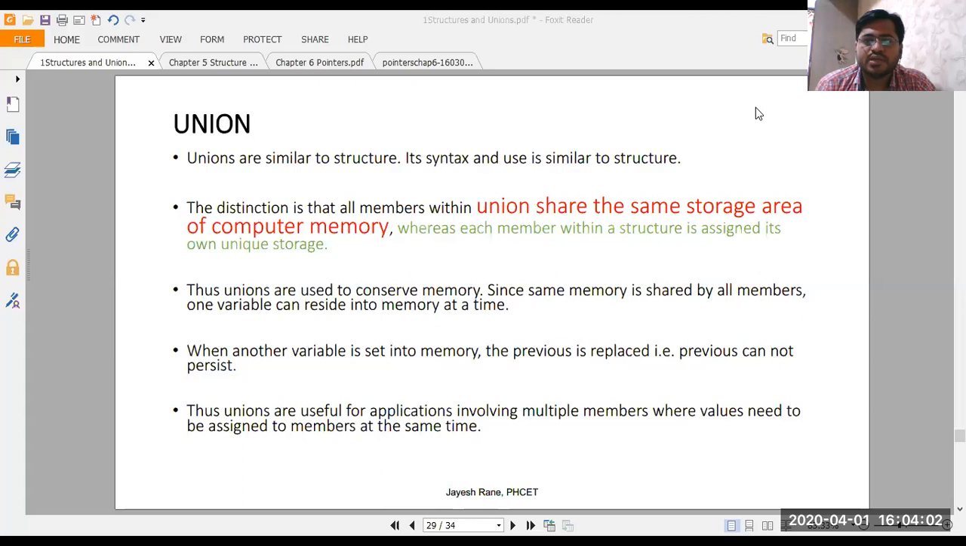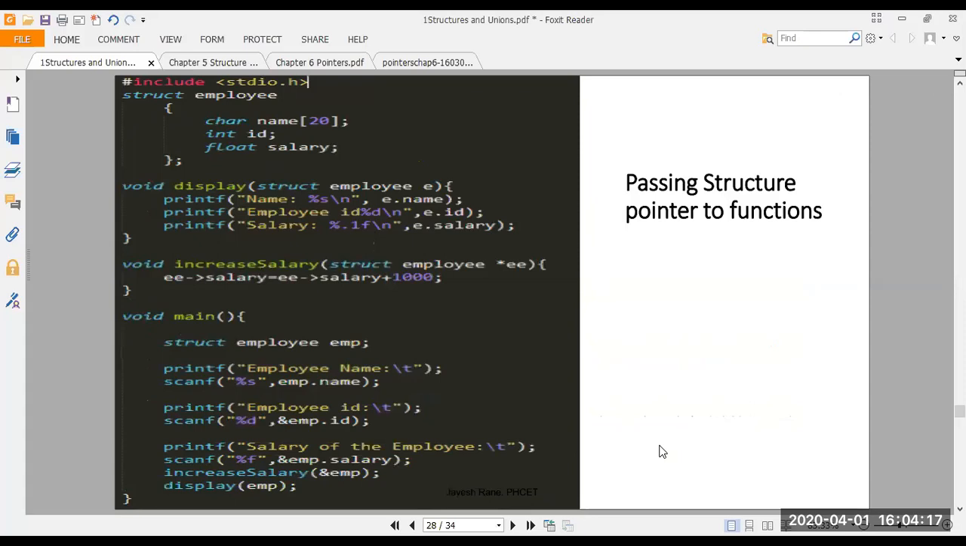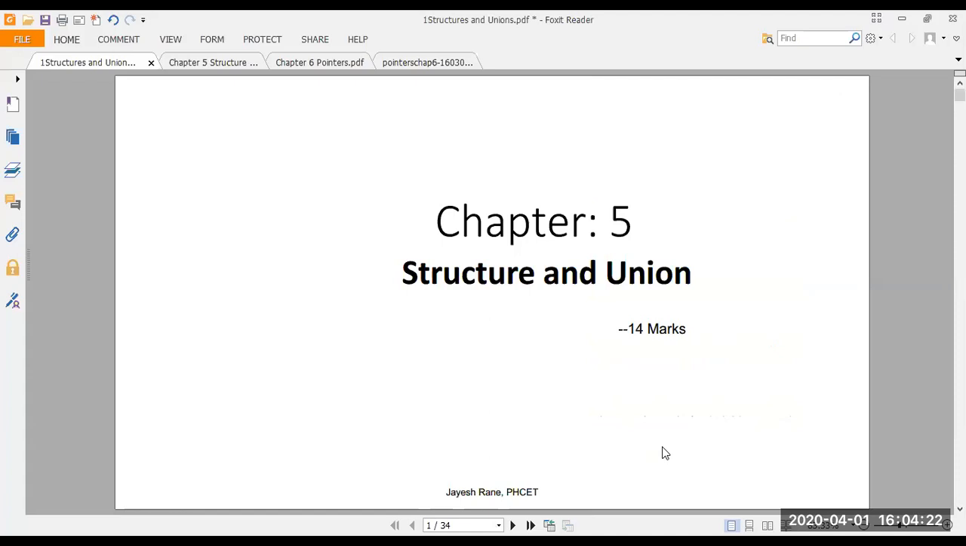Now, last lecture, we started our chapter number 5, that is structures and unions. And in the previous lecture, we completed the structure part. Just to revisit, the structures and unions chapter was asked for 14 marks, and it does not have very many questions. Questions are very limited for this. You can easily study this within 3 to 4 hours.